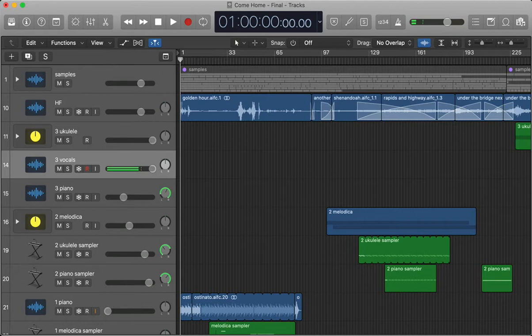Logic in particular is the one I'm using here, but I think that a few of these are going to work in whatever DAW you're using, and also just talk about the different sounds that are inside of this track. Just because I think it would be fun and maybe a little educational.